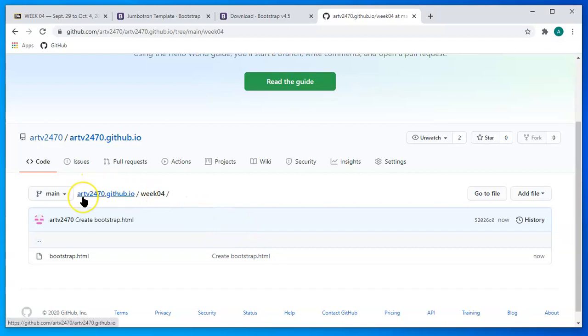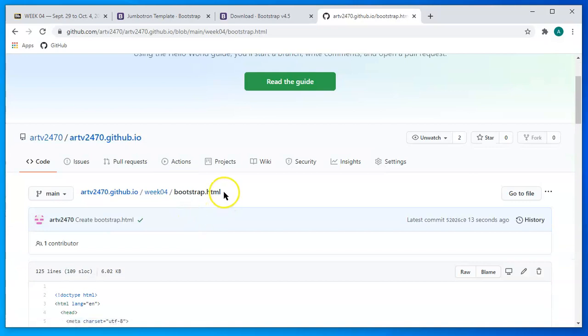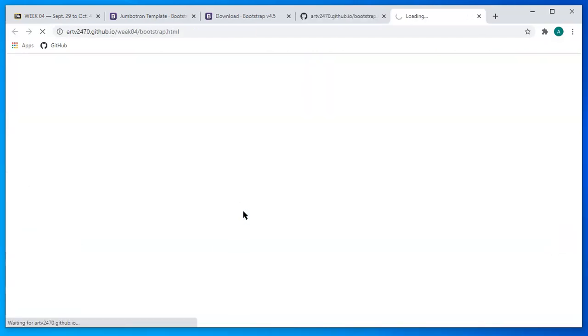In my case, I am in my username.github.io inside of week 4, and I have a file called bootstrap.html. I'm going to click on it just so that it gives me the usual link up here, which is not a real link, it's just telling me where I am. I'm going to highlight this text. You can type it if you want. It's going to be your username.github.io/week04/bootstrap.html. If you manage to select all this, you can right click and tell it to go to that page.